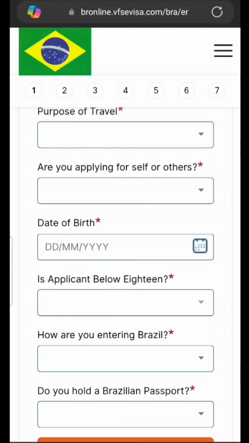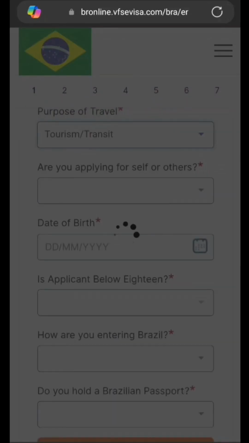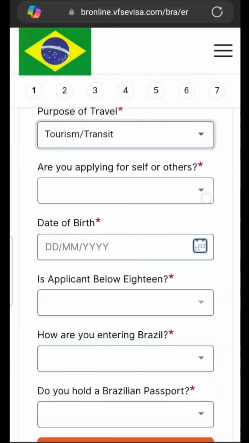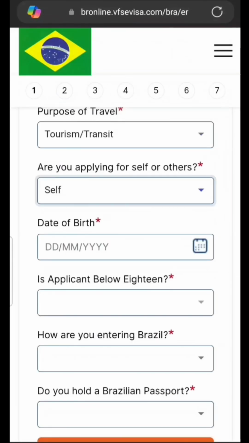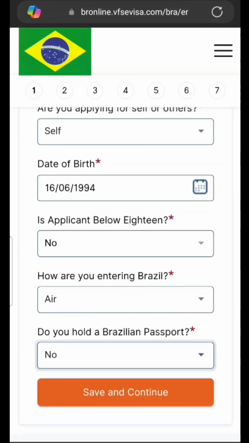Okay guys, so what it does, when you click on get OTP, it sends the OTP to your email address. Now purpose of travel, I select this. Are you applying for self or others? I select self. Date of birth, do it as per your own case. So I put a sample date of birth, then applicant below 18 got auto selected.